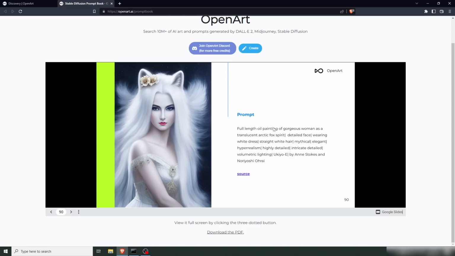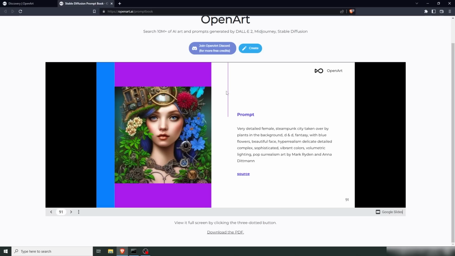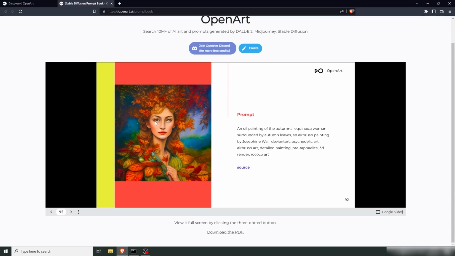OpenArt showcase. Yeah, that's pretty nice. Like a woman as a fox. Very symmetric face. Good eyes. That's cool. Steampunk thing. Eyes are kind of messed up, but face restoration would fix that for you. Again, you can see the eyes here. This needs a face restoration pass. CodeFormer would probably fix that.